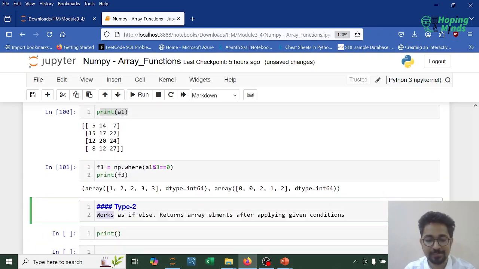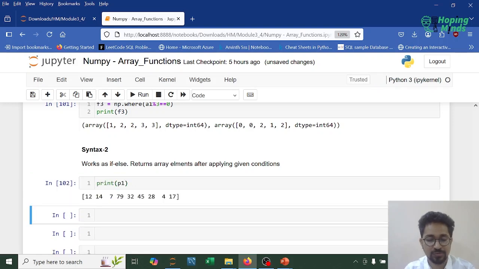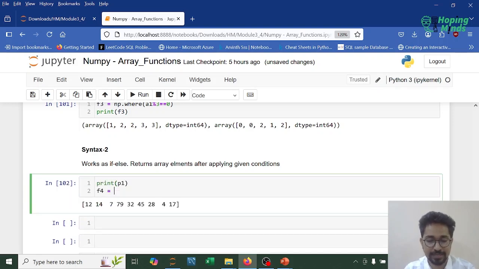It directly returns the elements. All right, it directly returns the elements. So let's call this f4. The array that we chose to begin with was p1. Now over here I'll be writing f4. F4 is np.where p1 mod 3 equals to 0, and I need to write if this is true.